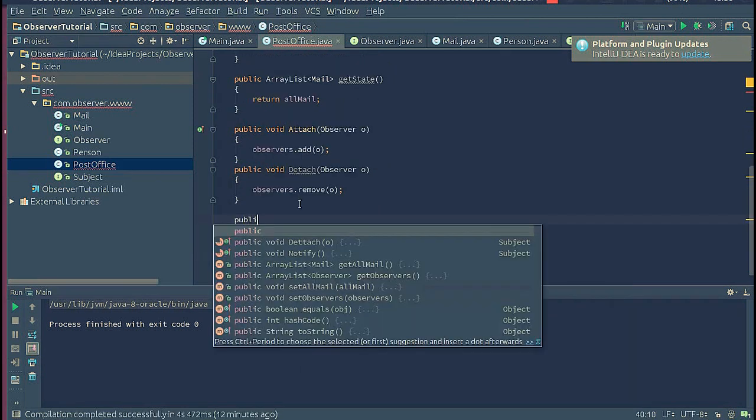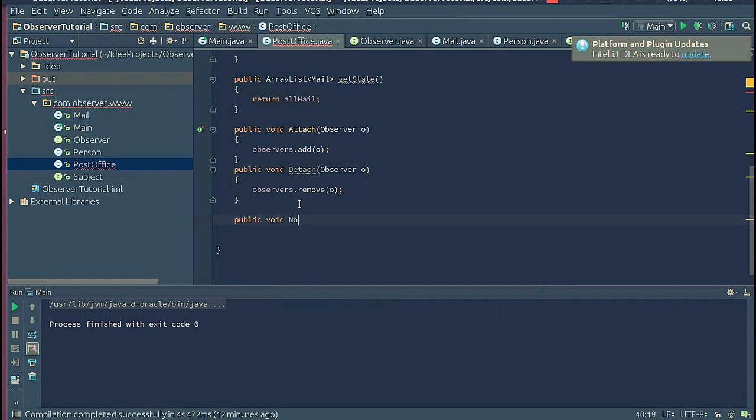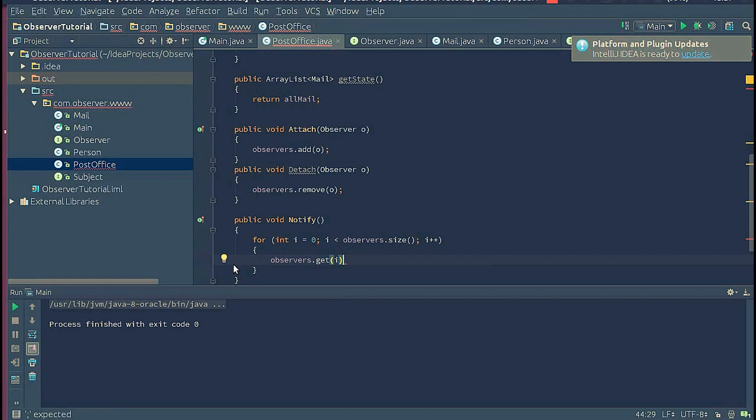We also need to implement the notify, public void notify. At this stage, we're just going to iterate through every single element of our array list of observers. Say for i equals 0, i smaller than observers.size, i plus plus. Then all we're going to do is notify them all. So we're going to say observers.get, so we'll get the guy at this index. Okie doke, and then we'll just call the update method for that. Now remember that this update needs to take an object type as parameter.